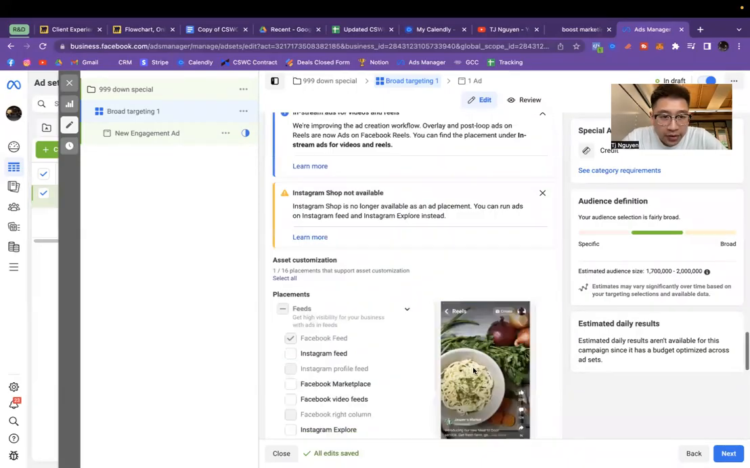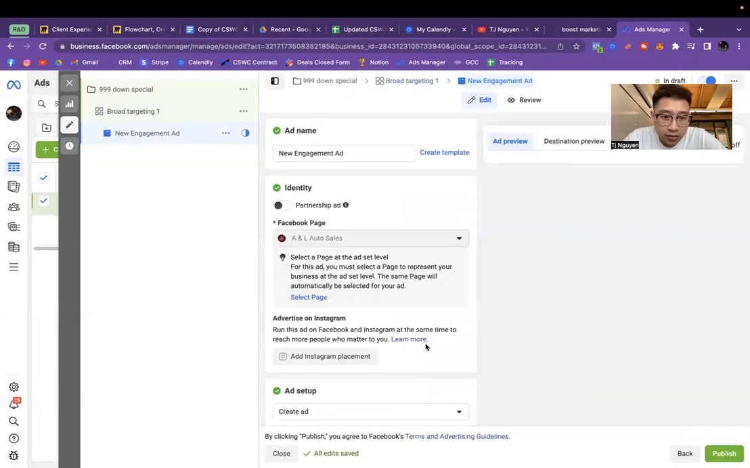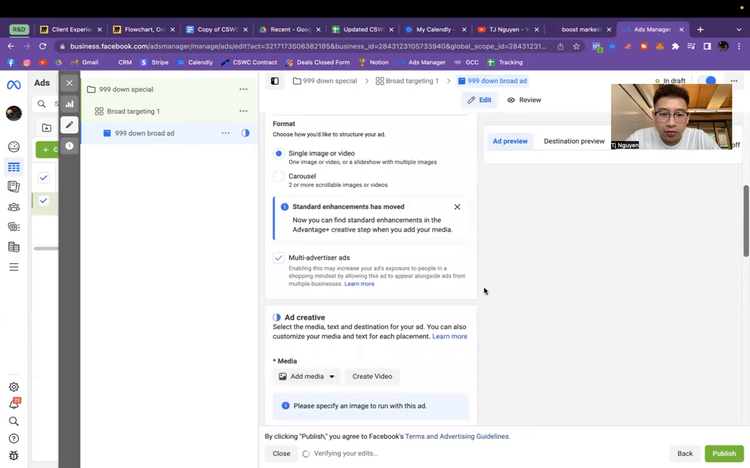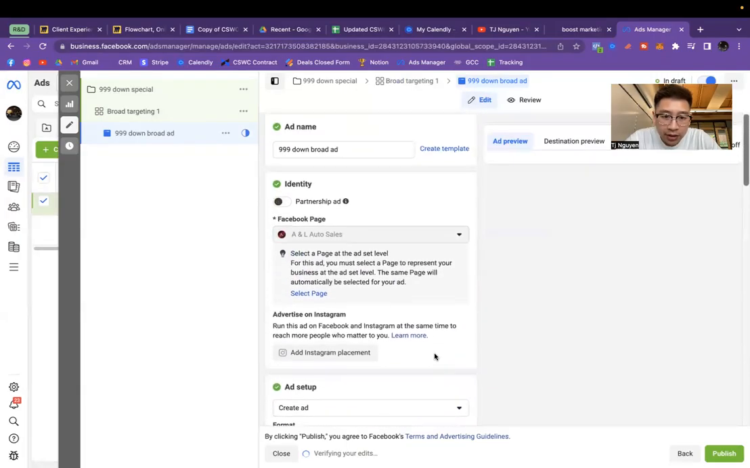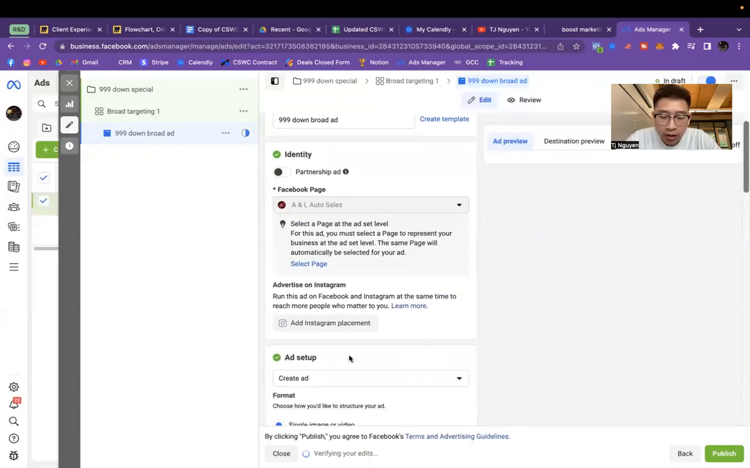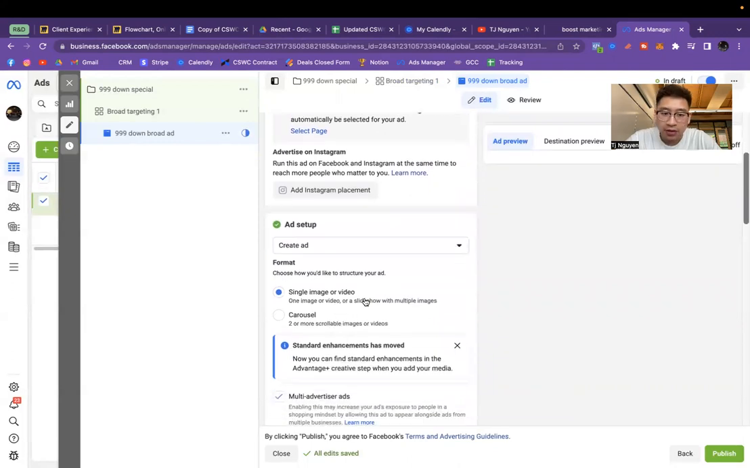So moving forward from here, once you have that done, you hit next, right? And then from here, you name this $9.99 down broad ad, right? Just to give you contextualization and see the different naming, because once you set up a lot, it can be pretty difficult. So from here, you don't need to worry about anything specifically, okay? Should be good here. And then what you're going to want to go ahead and do is select a photo, image, or video.